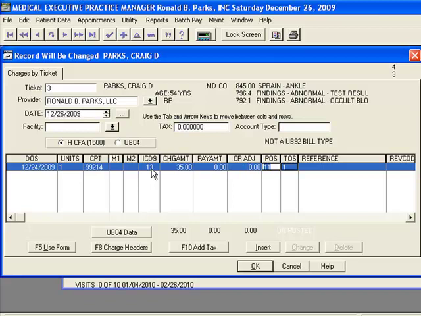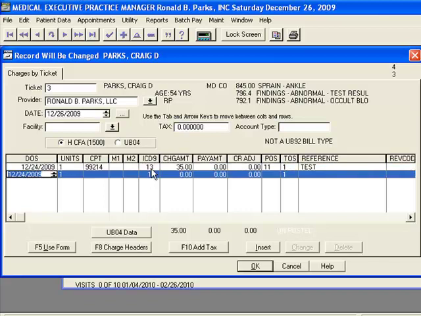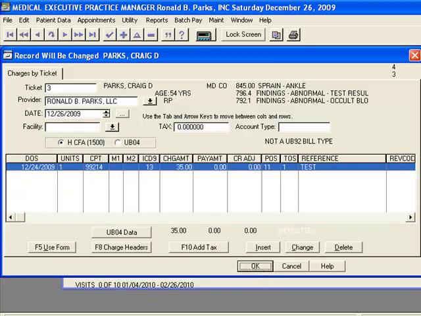This is the place of service, type of service, a reference. We'll just say test. Now, when I push the down arrow, I go to the next line, and it remembers the date of service. I can come over here. I can put in another CPT code, because you may see the same patient for 2 or 3 different things. Now I'm going to say OK, and I'm going to accept this.